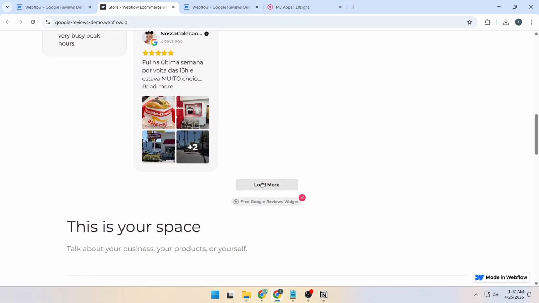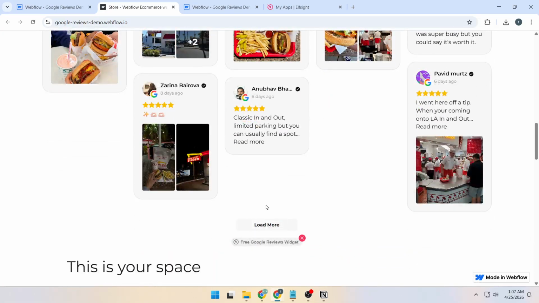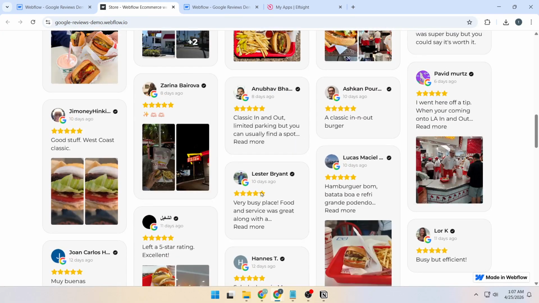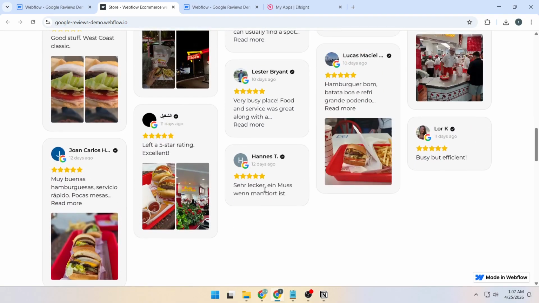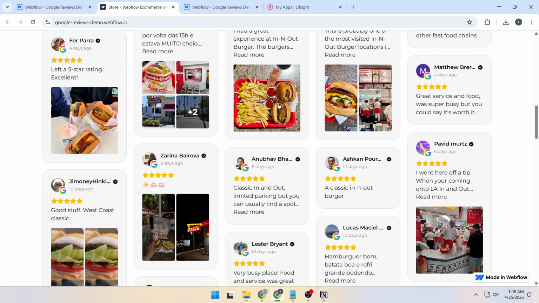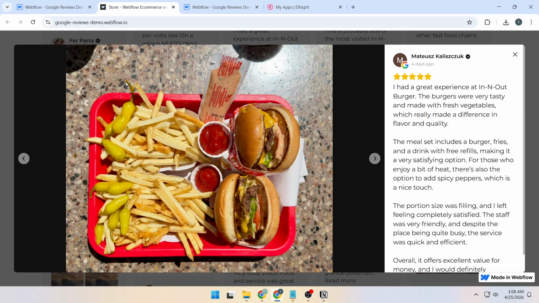At this point, your published Webflow page is showing a live Google Reviews widget with star ratings, reviewer names, and review text pulled directly from the Google business profile you connected. The widget updates automatically as new reviews are posted on Google.